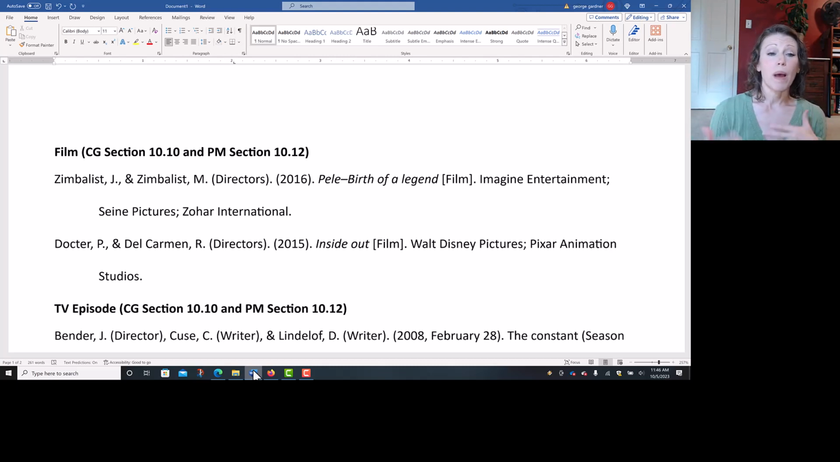After that, you put the publication information. So who produced this and then who basically aired this, who published this. So Walt Disney Pictures is the publisher and Pixar Animation Studios is who produced it. So that information goes next. You can use a semicolon in between those two, and then a period goes at the end.